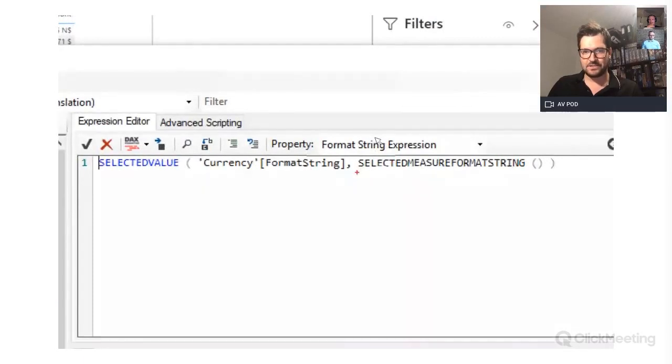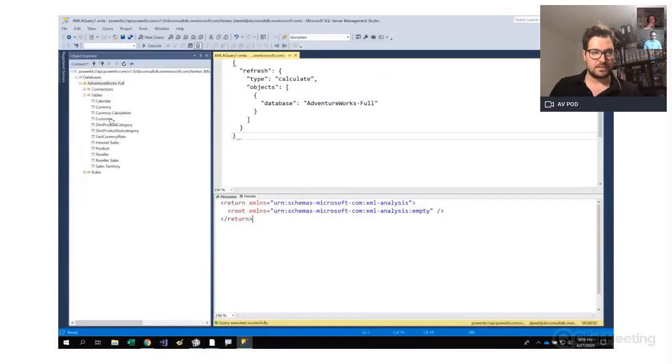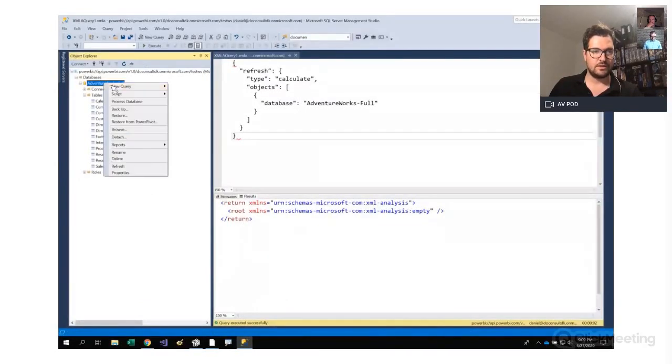And the selected measure format string will basically just take the original format string on whatever measure we are currently looking at. So if freight had one format string and sales amount had another, and we didn't select a specific currency on our currency dimension, well, then we were just going to get the original format string of whatever measure we were using. And just to show you how the format strings look, I just added them to my model.